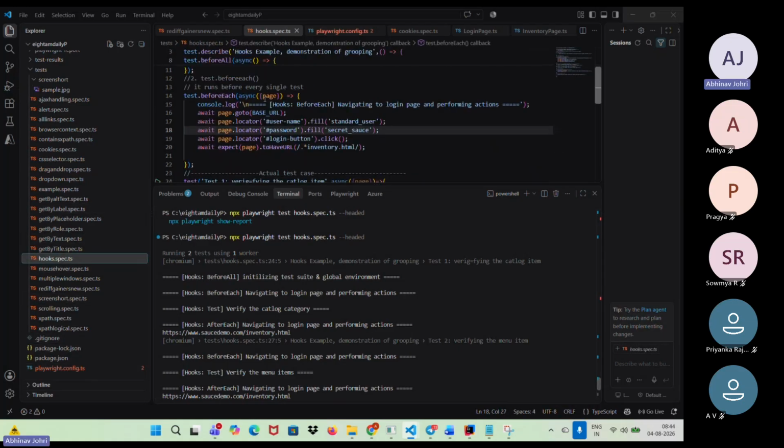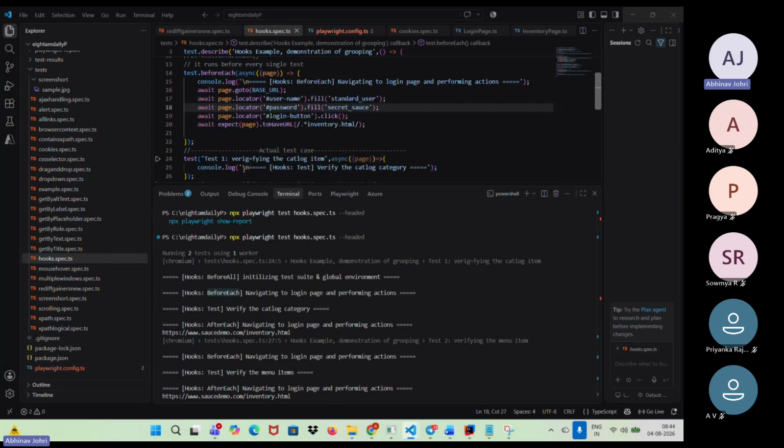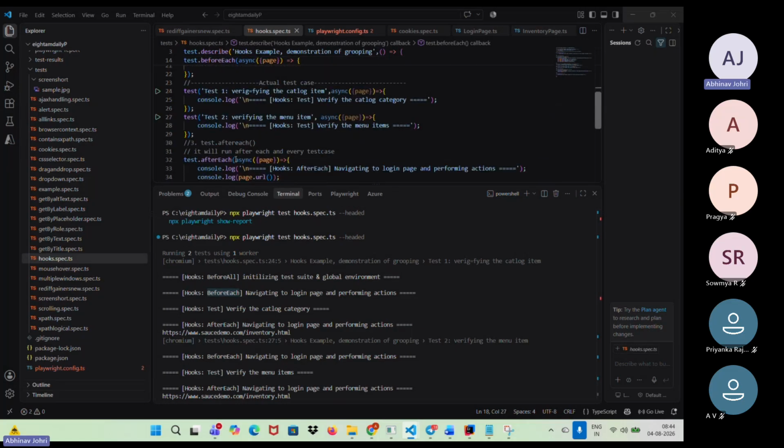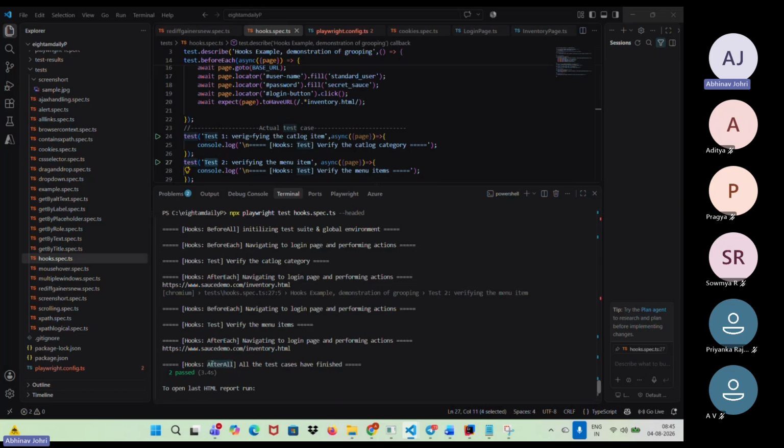Okay. It is executed only once. Then before each, before every test case. So now the test case will be executed, after each, after this test case. Now again before each, before the second test case starts. And after each, after that test case. And at the end, after all, these run after all the tests.